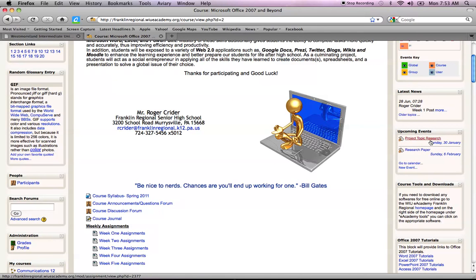You'll see that the project topic research is due on Sunday the 30th. The research paper, the first draft, will be due on Sunday the 6th. So you can see that there. You can also click to the calendar, or you can add your own event through this window.